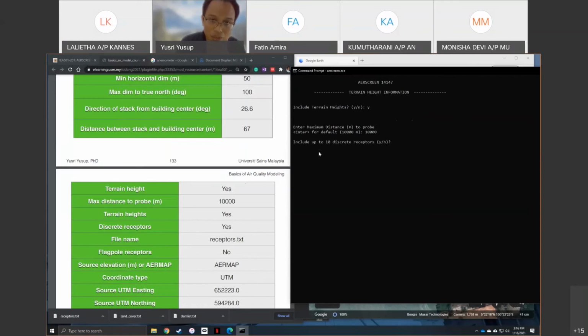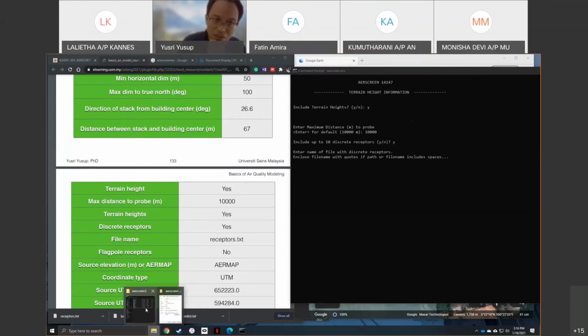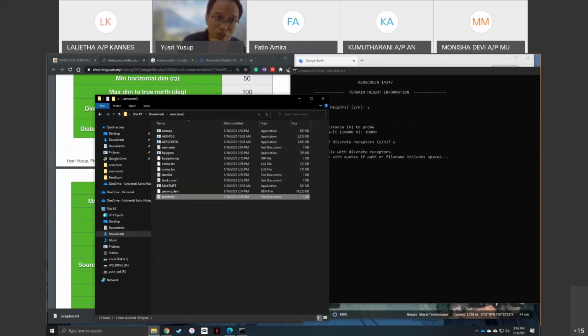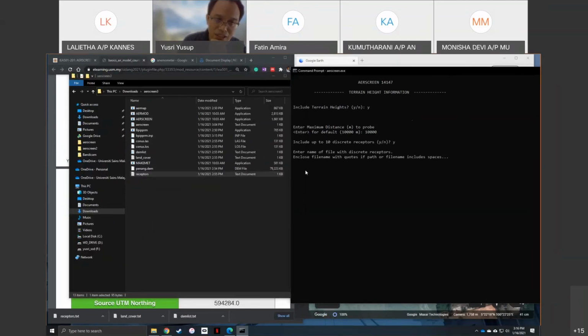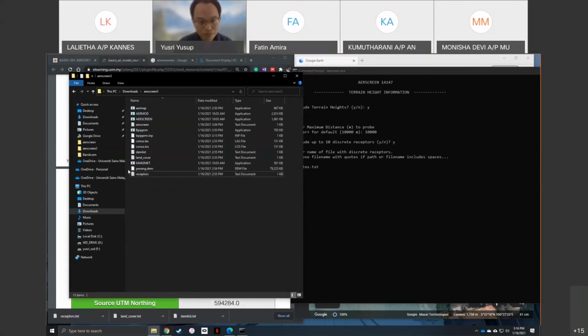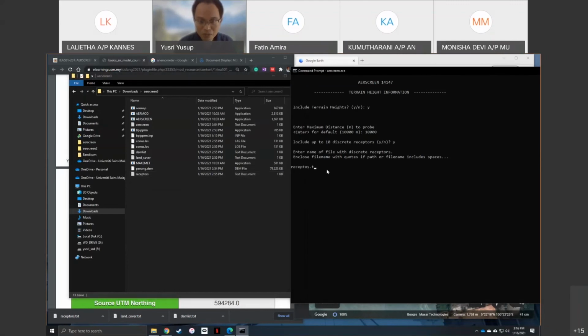We go straight to include up to 10 discrete receptors. Yes, because we do have a file for it. What is the name of that file? Okay, we refer to the folder. Always make sure that you use the right name. Here in the folder, it's called receptors, and we know it's a text file. So we should name the file receptors.txt. Okay, sorry, wrong spelling. Receptors.txt. This name and this name should be the same, but you need to add an extension at the back. Don't forget the extension. Then press enter.